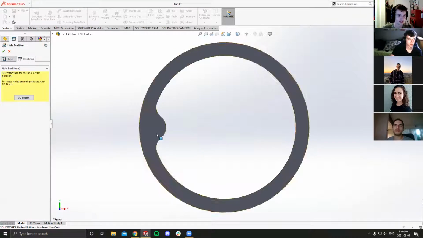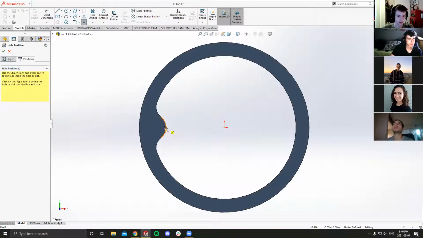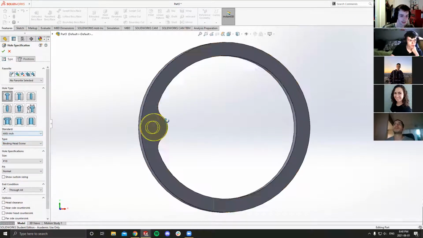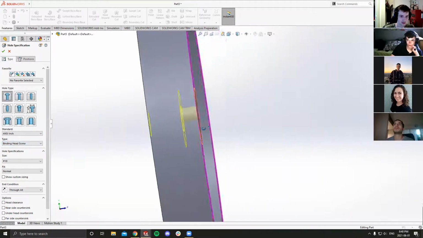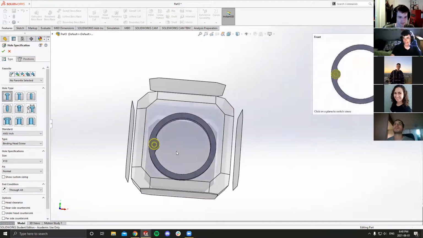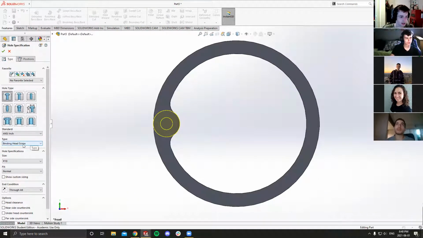And we want it centered in the same spot as before. So I can place it before I do any editing. I can place it and then I can go back to type and move things around as well. And so what we want is, once we've placed it, we know where we want it. Now we're going to change the type. And so you can see this is for a binding head screw, and that's going to take out literally all the material away from that circle, which is not what we want. And so we want to change the type from binding head screw to socket head cap screw.